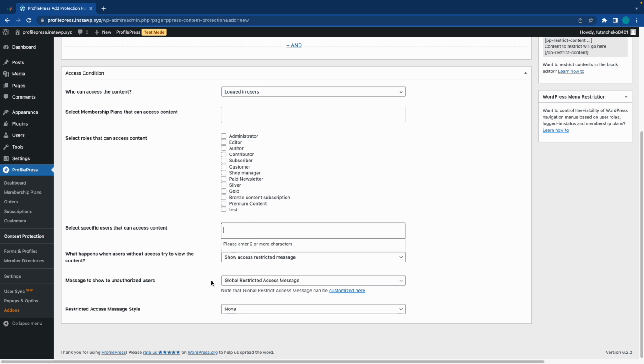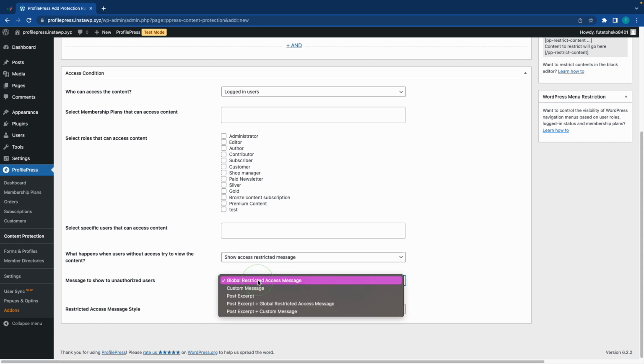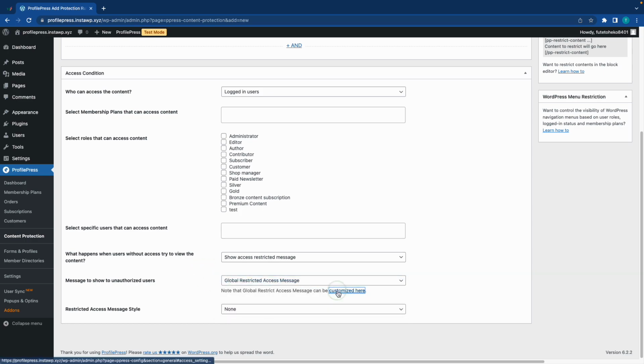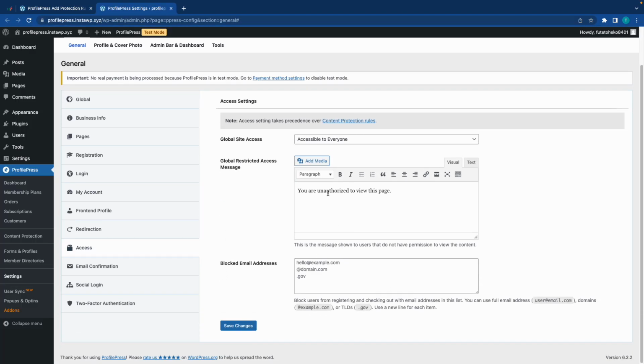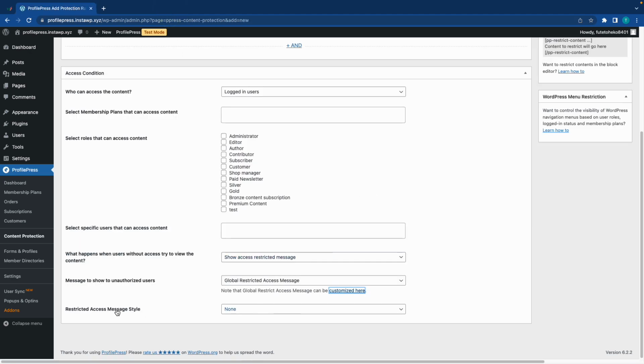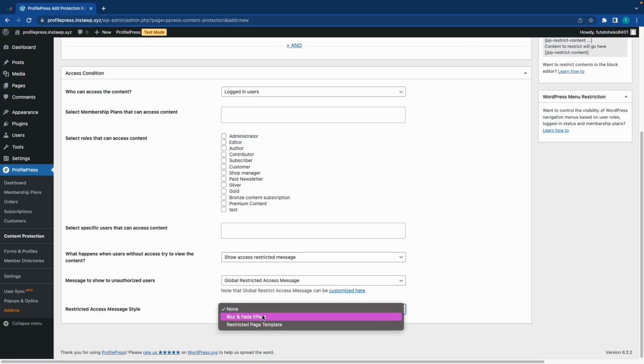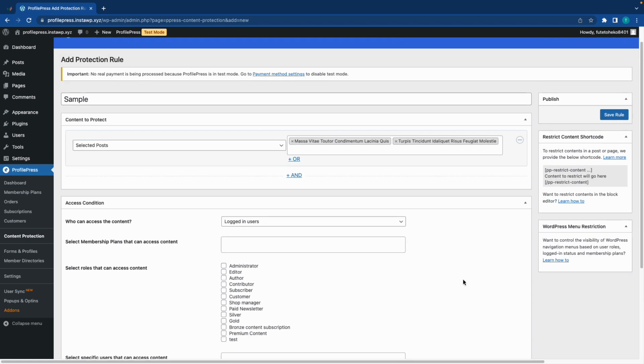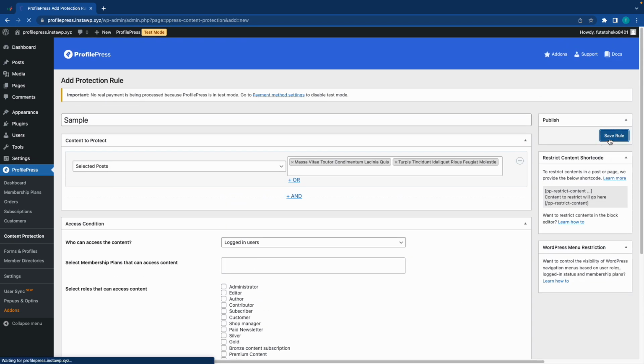Now let's choose the message that we show to unauthorized users. Right now, by default, we are using the global restricted access message. We can also click on this link to customize the message. So here's the default message, but if you want, you can always go ahead and change this. Now, one option you need to configure is your restricted access message style. Right now it's set to none. And you can choose to have a restricted page template or just use the blur and fade effect. Now, once you're done, make sure to save your rule.